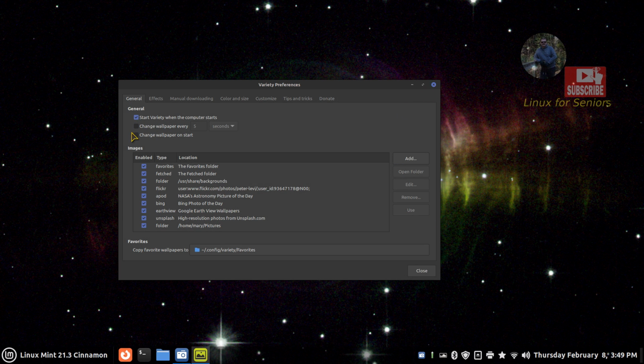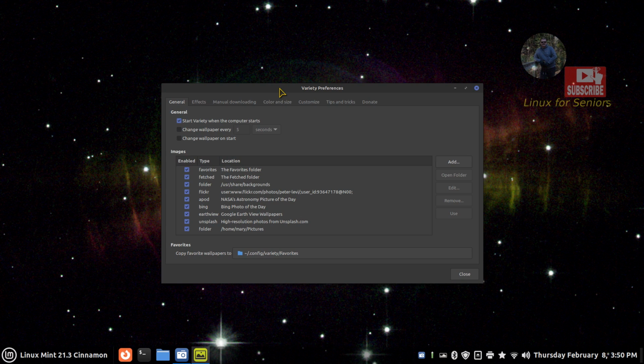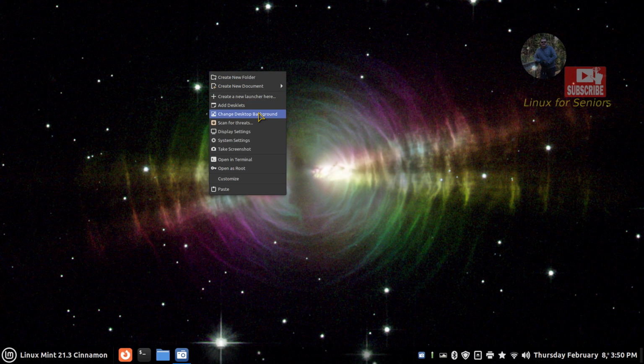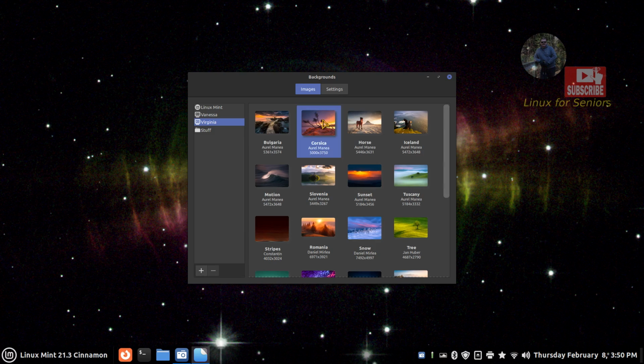Now, when you are using the other tool that I'm about to talk about that's already installed on your system, you make sure that you turn this off. In other words, disable it by just turning this box off. That's all you need to do. And then you can right click on your screen and change desktop settings and then pick your own images.